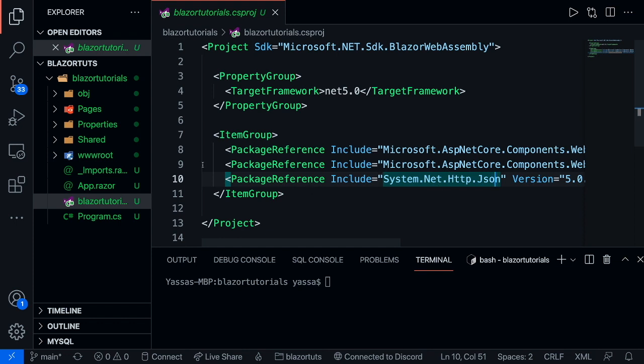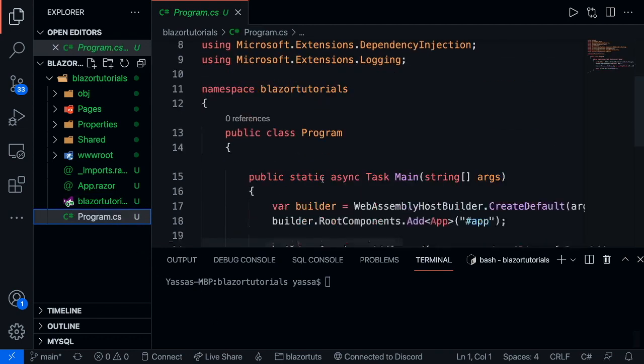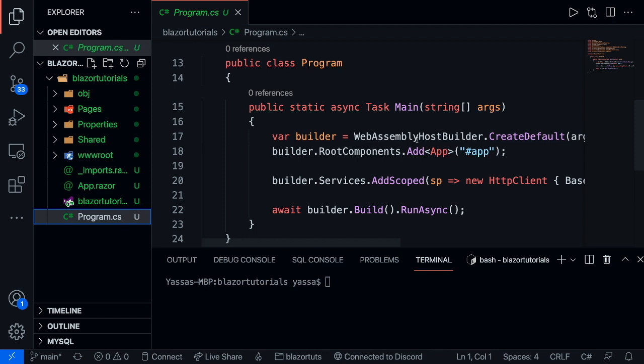We're going to do this via the NuGet package manager, which is just a package manager, similar to how JavaScript has npm and Python has pip. All right, the next one we have is our Program.cs, which will just compile all of our code into WebAssembly.